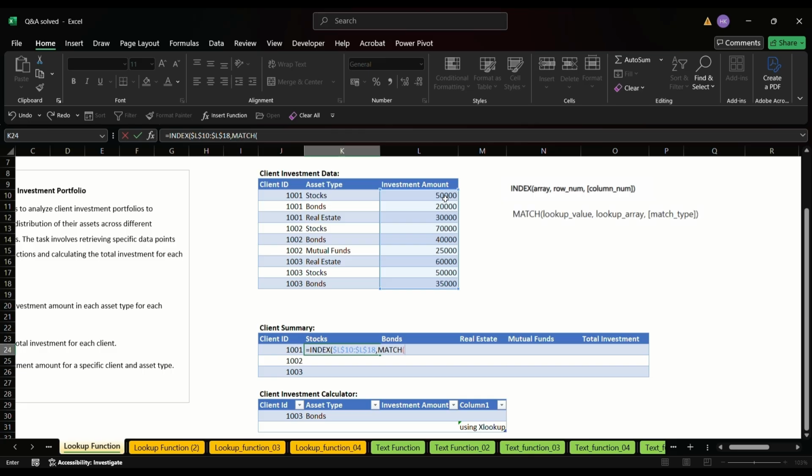MATCH looks for a lookup value. What am I looking for? Here you can clearly see that I have two arguments to satisfy when using INDEX MATCH. For the lookup value, I will use one, which means I'm looking for absolute trueness. In the lookup array, I will put two values. First, I'm looking for the client ID. I have to make it absolute, and it has to equal this client ID.